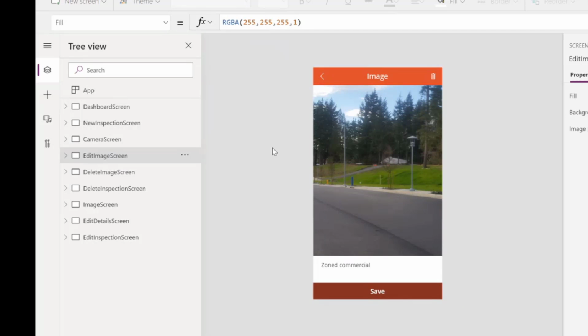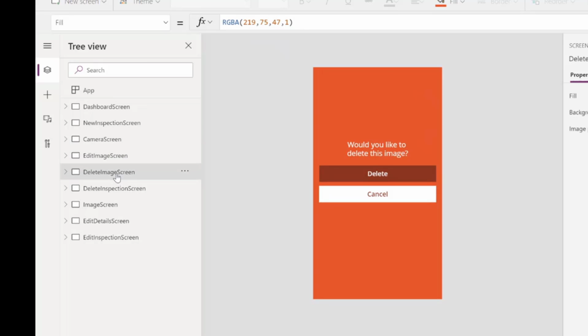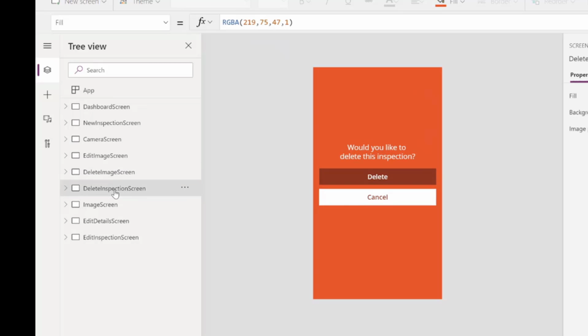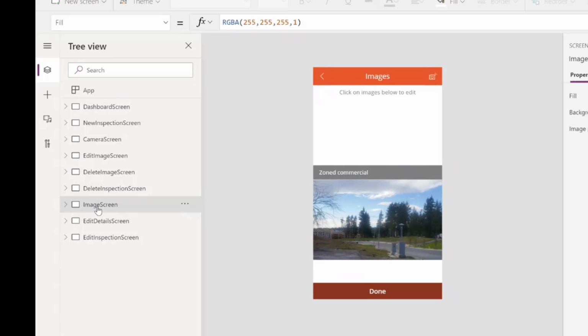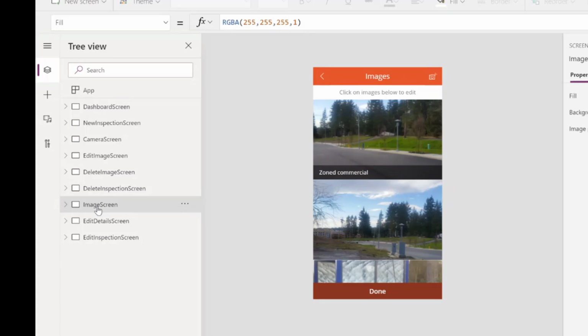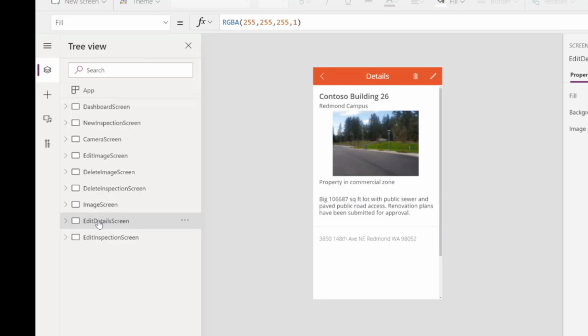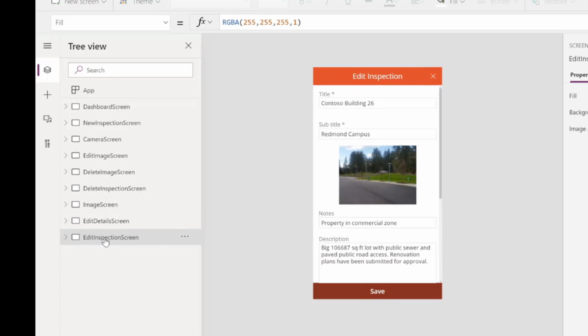If I'd like to revise an image that I already have, that would be on the edit image screen. If I want to get rid of images, then I would use the delete image screen to do that. If I want to get rid of a complete inspection, then I would use the delete inspection screen. The image screen allows me to see what all the pictures are associated with this, and again, the edit details screen allows me to access the details that I have associated with a particular inspection.